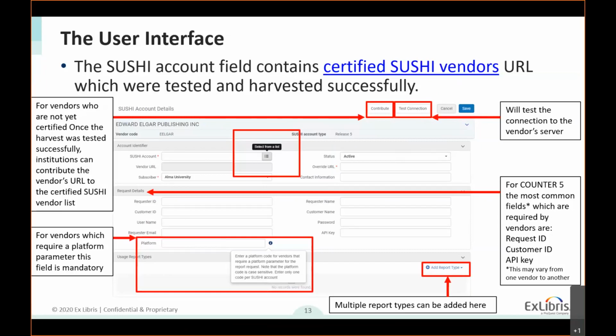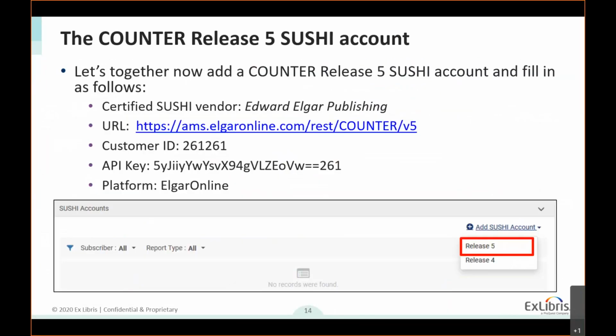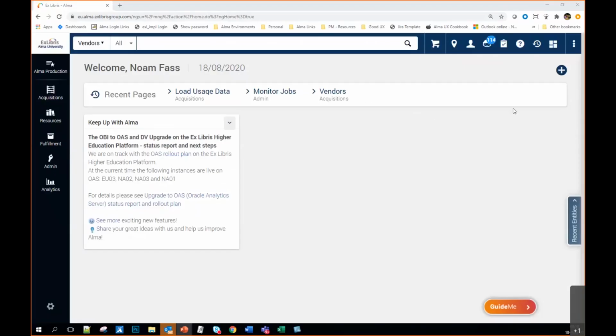That the vendor says, okay, you are connected, this is true, you're okay to continue configuring the Sushi account. So we're going to show in the demo how to test the connection to make sure that we are connected to the vendor correctly. So I think now is the best time for me to stop the actual presentation and go to the live environment of Alma.